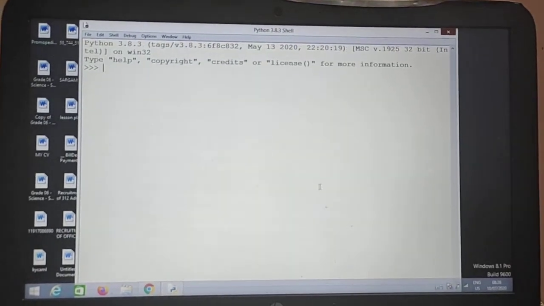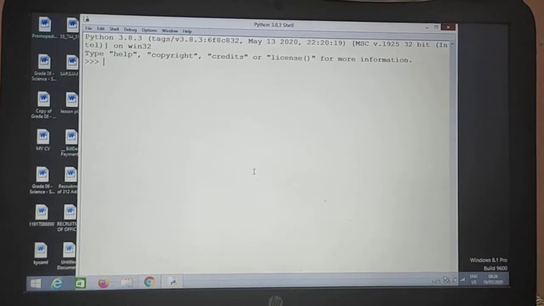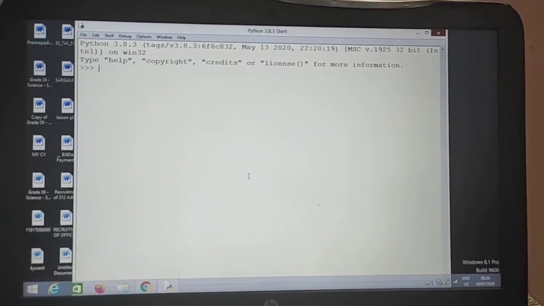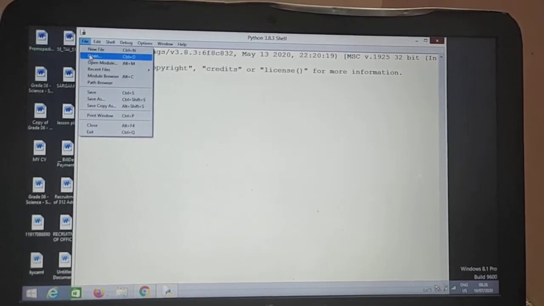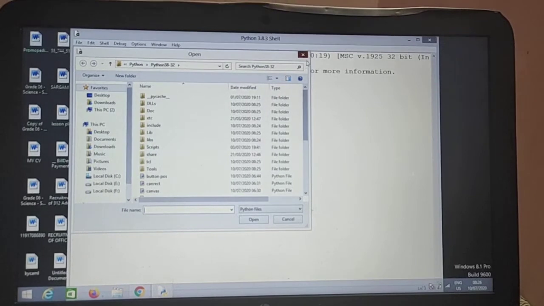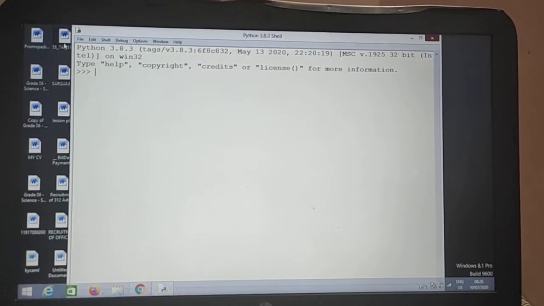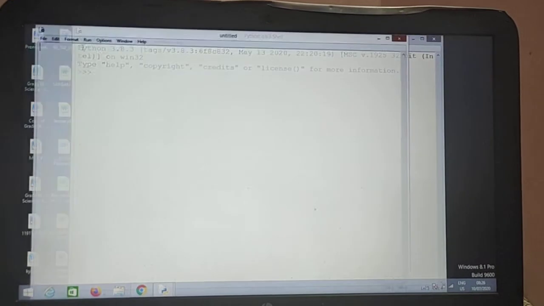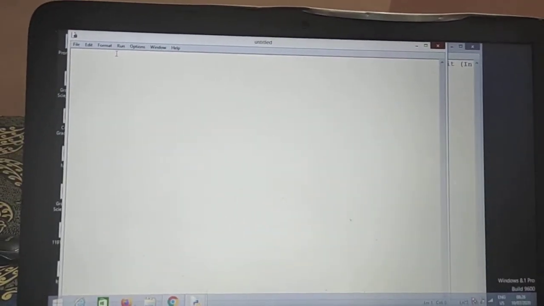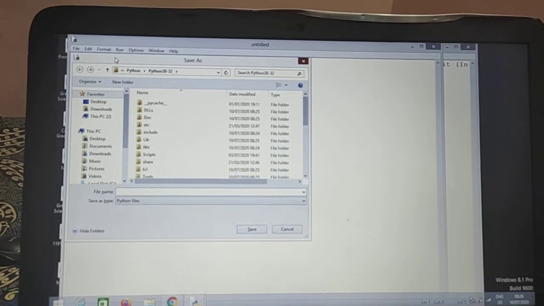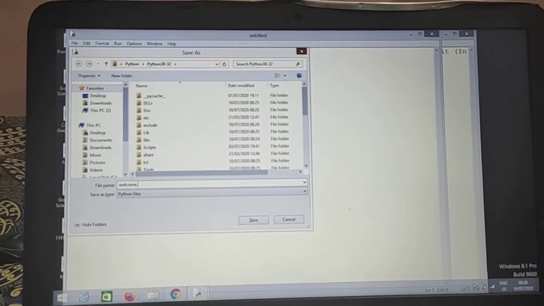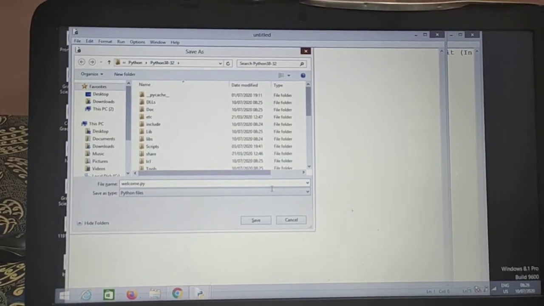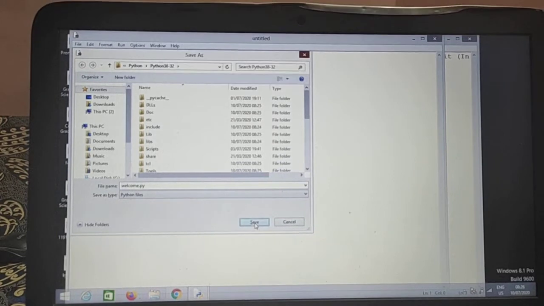This is the basic shell of Python where I can execute the various commands of Python. In case I want to open a new file, I can open it from here: File, then click on New File. If I want to save it, I can save it, for example as welcome, and the extension that we use for it is .py, and then save. So we can create different scripts using this.